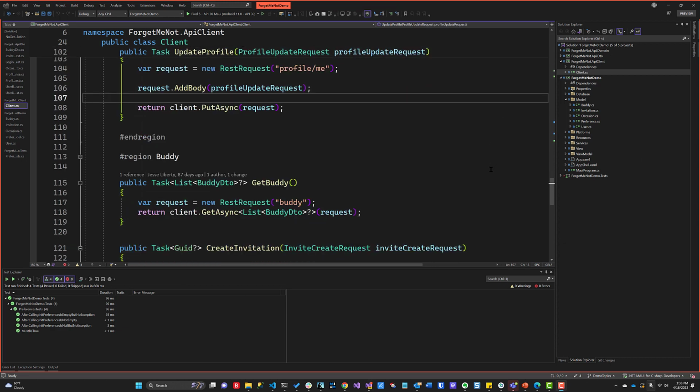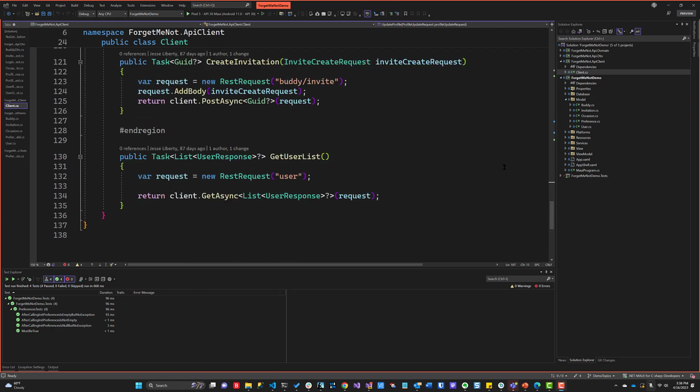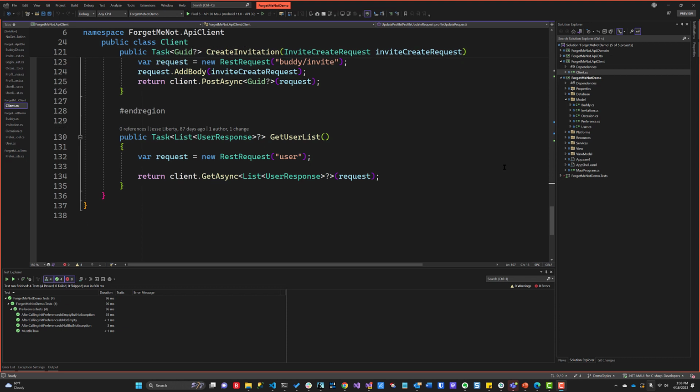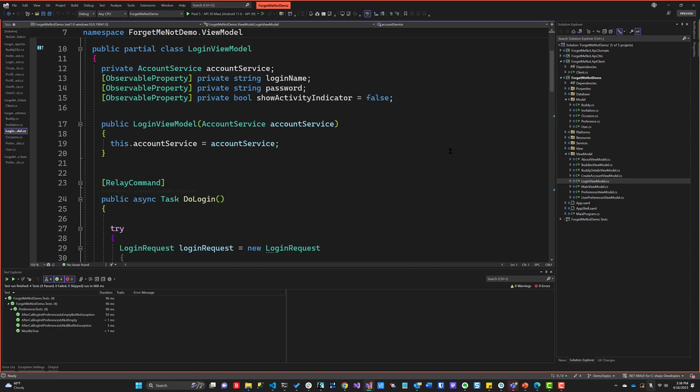Similarly, we can call GetBuddy and get back through the REST request information about our buddy using a buddy DTO. We'll get a list of those. We can call CreateInvitation and get back a GUID, and we can call GetUserList, which will give us back a list of user response objects. The interaction of building this looks more complex than it is because of that client class making life a whole lot easier. Let's take a quick look at the DoLogin.